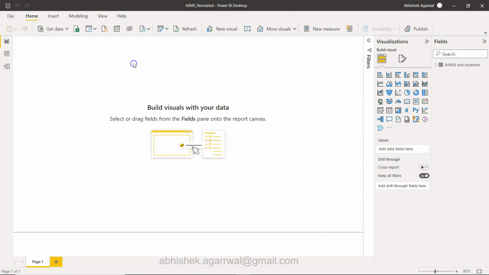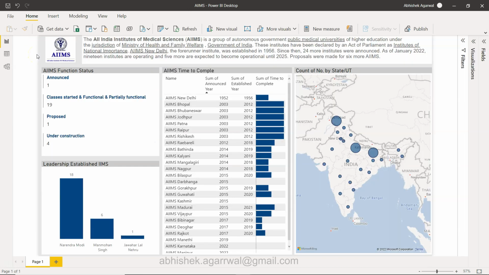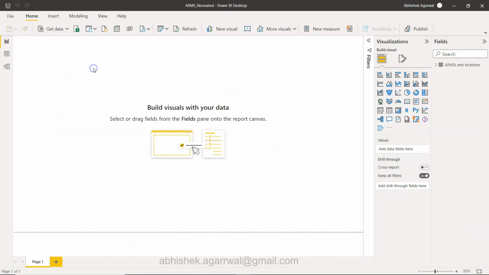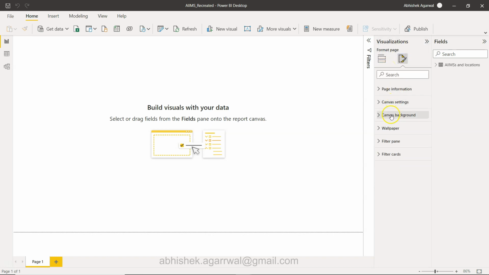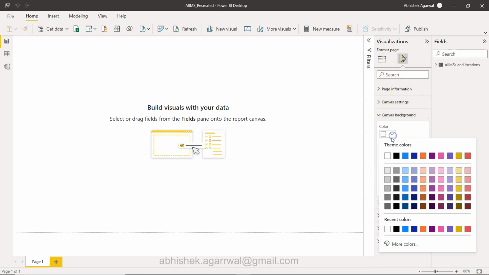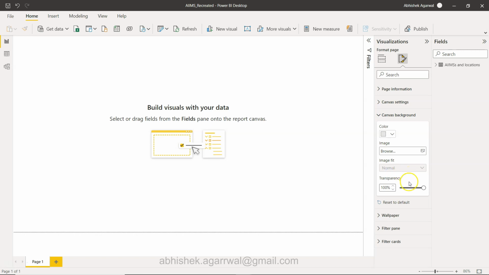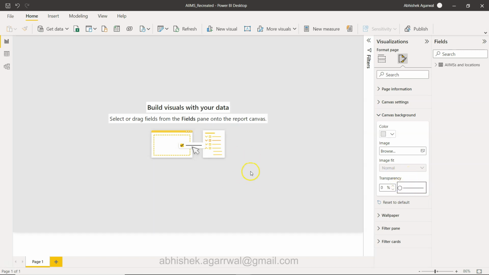So the first thing first is, what we need is the image or the icon. If I simply have to recreate everything like this, even before that I need to change the background of the visual. So format your report page, canvas background over here, choose the first gray color, and transparency, make it 0, then only this information will display.